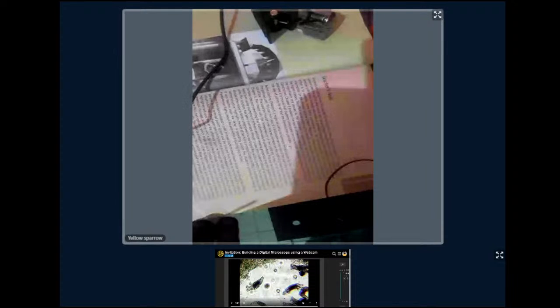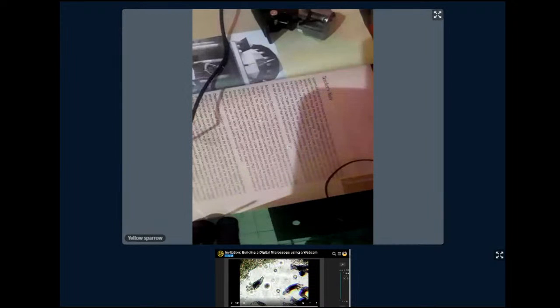Meanwhile, we have some interesting questions coming from the chat. Like, does the web camera have a microscope in it? This is an interesting question. The second part is, which part of the web camera will we be using to make the microscope? And maybe Jude, you want to expand on this question?